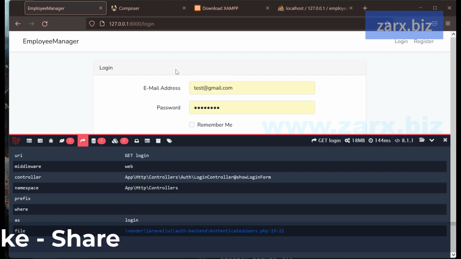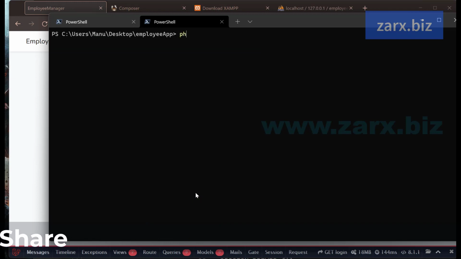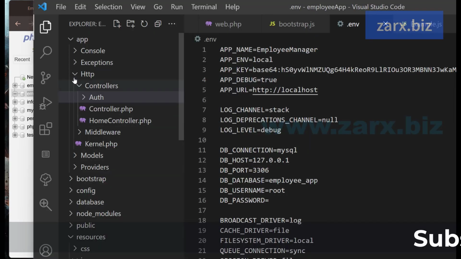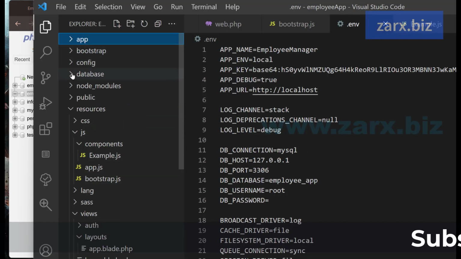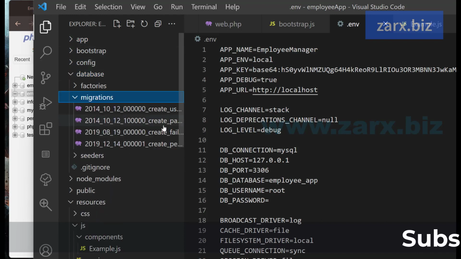All right, enough talking. Now let's get started. First, I want to have the database set up here. So I'm going to run the command, let's say clear, then PHP artisan migrate. This is going to run all the migrations and create the database tables for us, because we have a few migration files here in our project under database migrations.